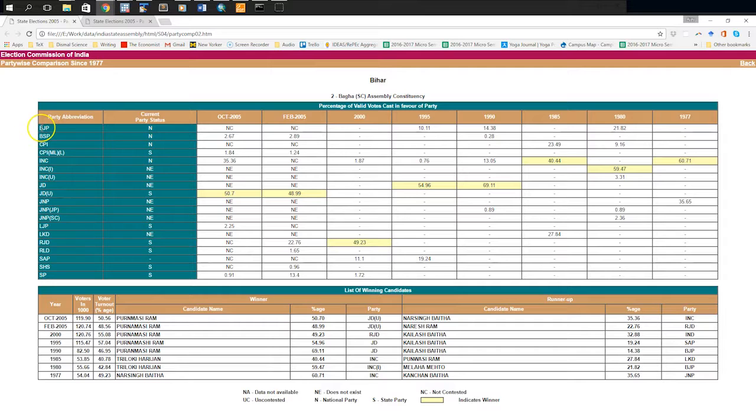So this is basically telling us how did the BJP do in the 1995 election, and you'll see here it got 10.11% of the vote. Back in 1990, it got 14.38. Meanwhile, the Indian National Congress got 13.05% of the vote. All right. Of course, both of these parties were blown out of the water by this party over here. This is the Janata Dal, I believe. Yeah, so they took 69.11%. Obviously, this candidate of this party won. So that's basically the structure.